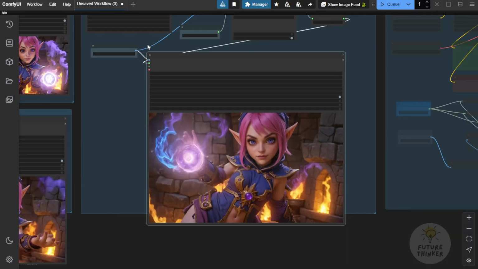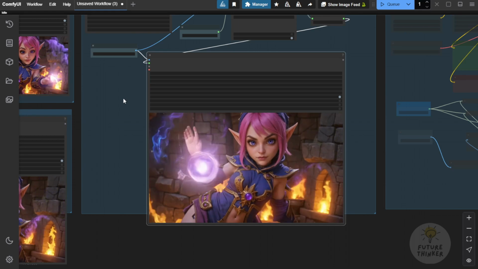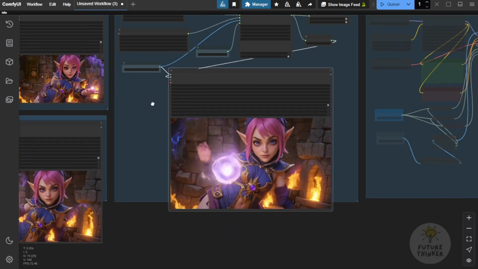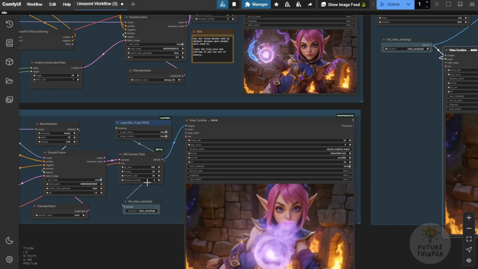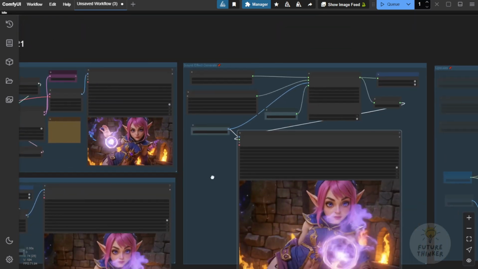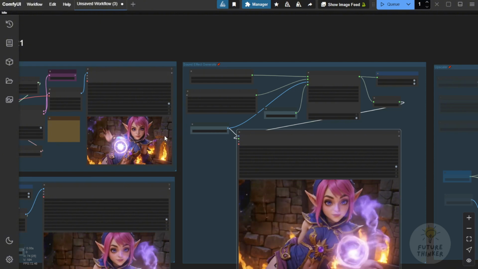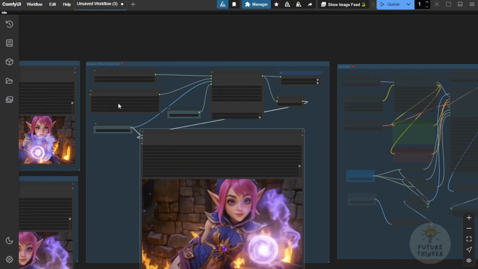So we got the sound effect with MM audio. Of course, if you don't like the sound, you can regenerate that again. That's why I have put all the seed numbers as fixed seeds, so that we can manually correct something and then regenerate in particular groups. And that's why I will be doing that in this workflow.